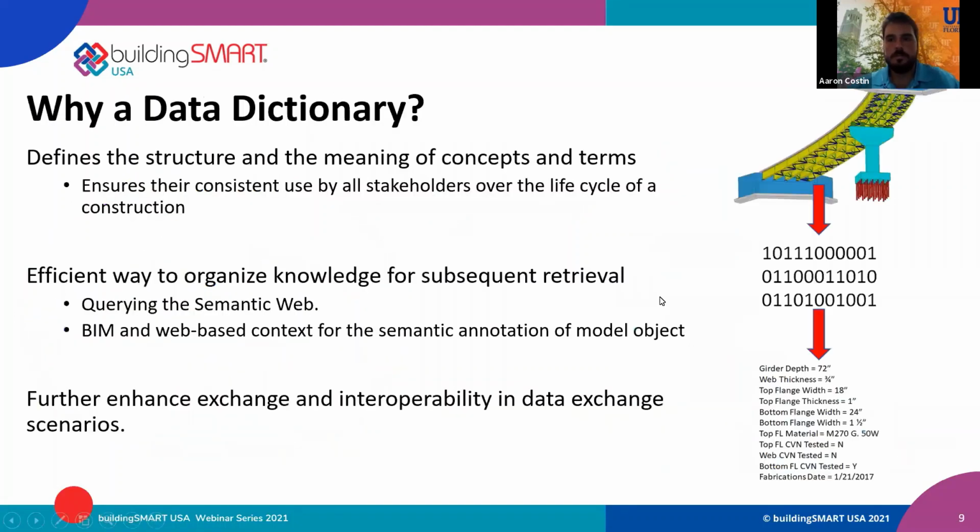So why a dictionary? Why not just an ontology or taxonomy or other structured libraries? Like I said, it's a powerful machine. Not only does it define the structure and meaning of those contents, it ensures that they're consistently used by all the stakeholders. Specifically in our building domain or construction, there are a lot of stakeholders that are going to have to use that data. Defining this in this type of structure ensures we're able to use it consistently.